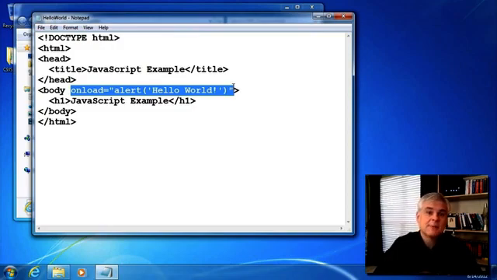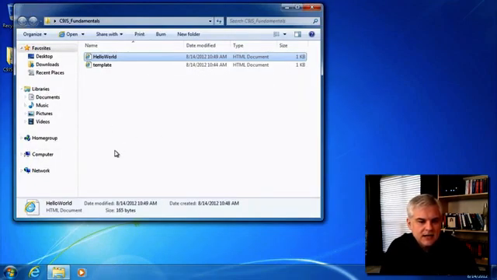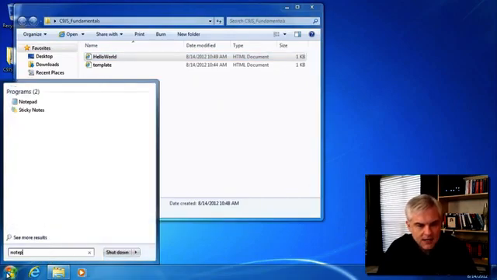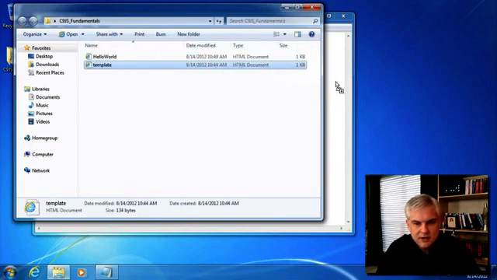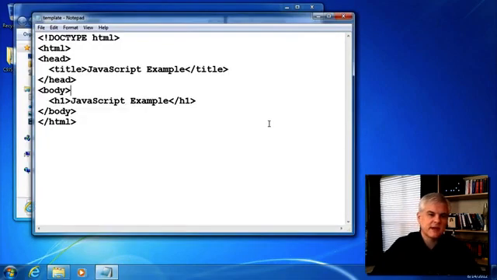Now eventually we're going to talk about all the techniques that you can use to add JavaScript into your web pages. But let's try a second example that's a bit more practical. And so I'm going to go through the same exercise of opening up a fresh version of Notepad and then dragging our template and dropping it into the open area here.